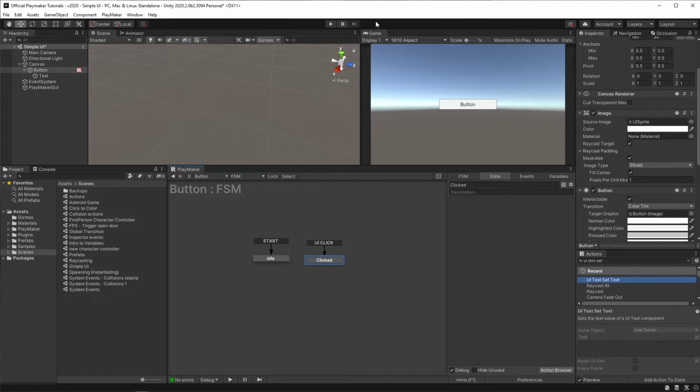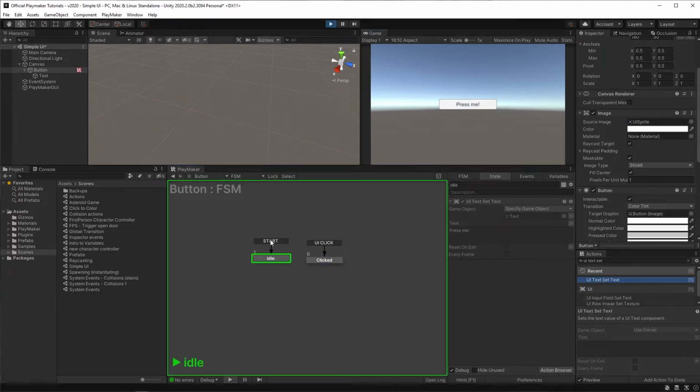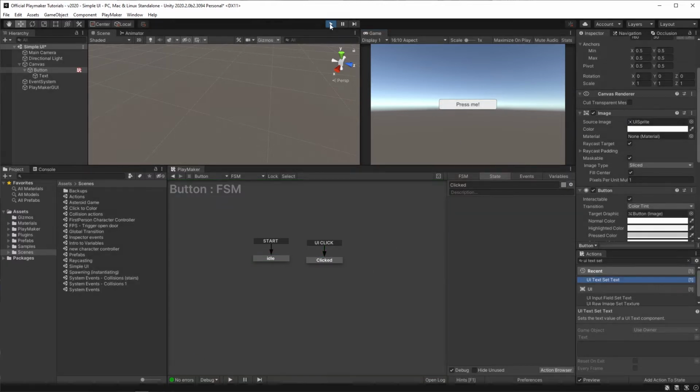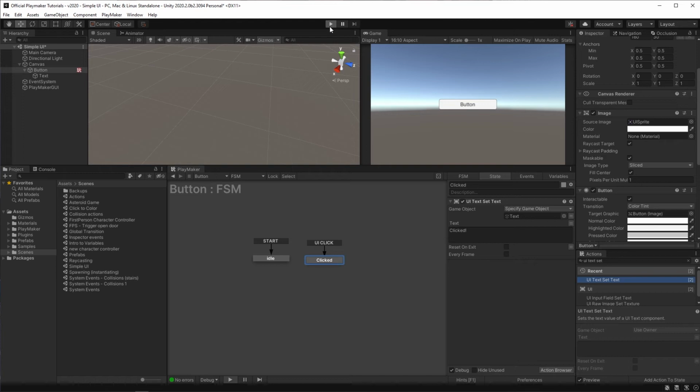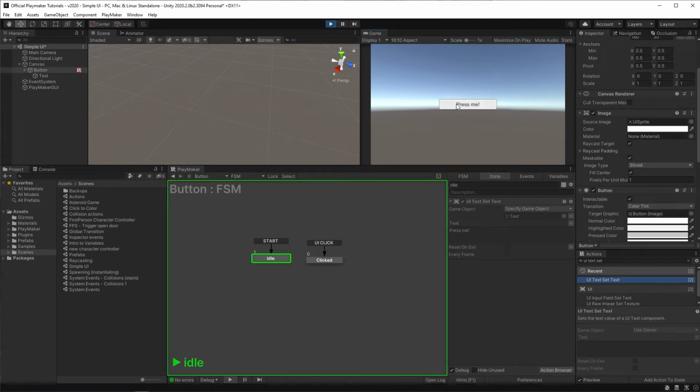Press play to make sure that's set up right. So right here, it's in idle, and when I click this, it goes to the clicked state. Perfect. For this example, we can change the text again to show us it's been clicked. So for our clicked state, we could just copy and paste this action from the start state in here and change this to clicked. So now if we press play, it says press me, and now it says clicked.